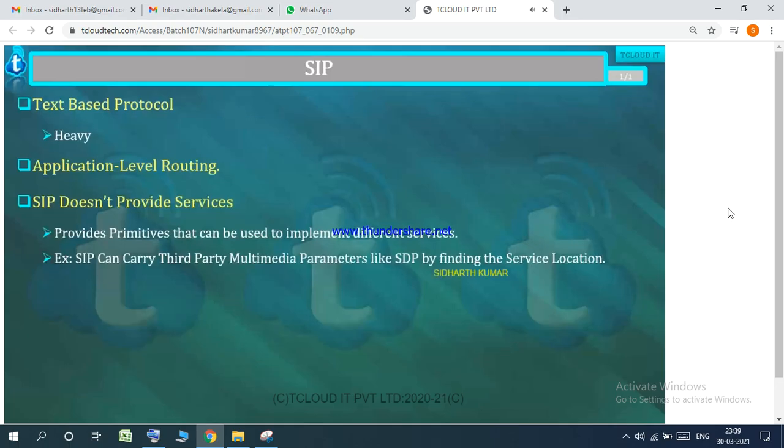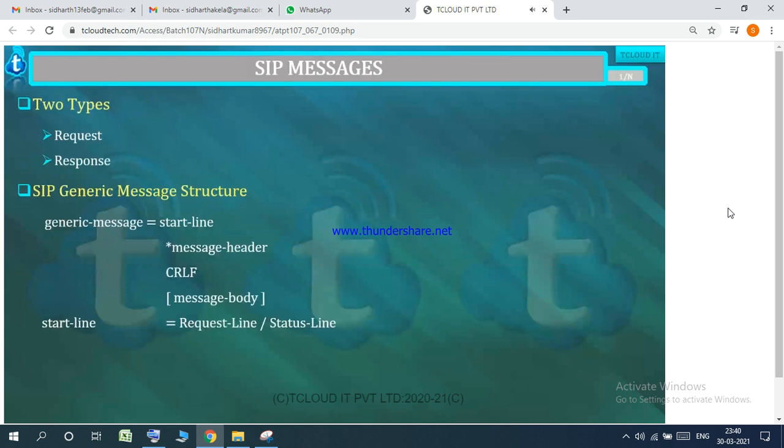For example, SIP can carry third-party multimedia parameters for your multimedia session. You can establish a multimedia session and exchange what kind of quality of service it uses, for a third-party application also, by using SIP. In this case, we can have a protocol called SDP to send these multimedia properties and parameters. So we have that capability for SIP. Okay, what is the meaning of it? We will find out. So how many types of messages do we have in SIP? We have two kinds of messages in SIP: request and response.